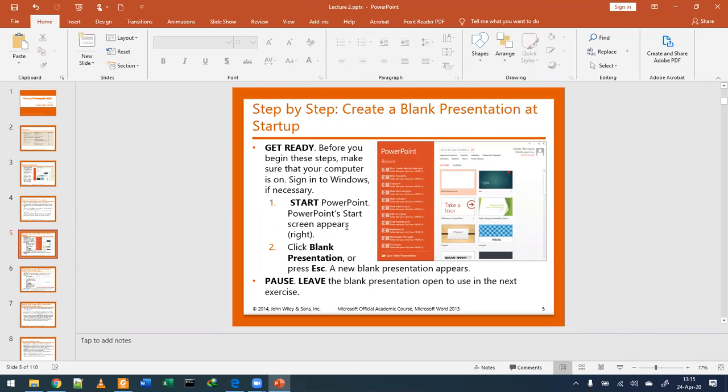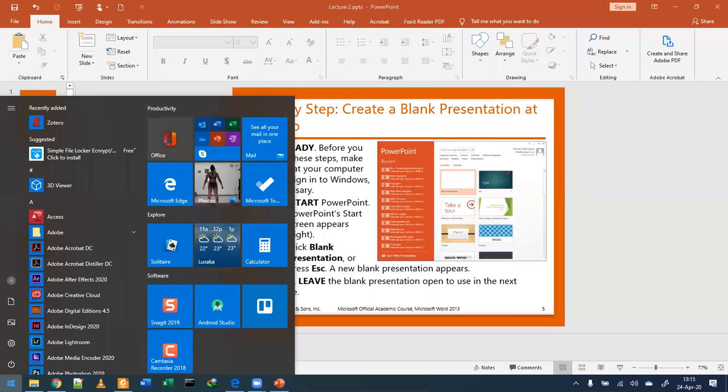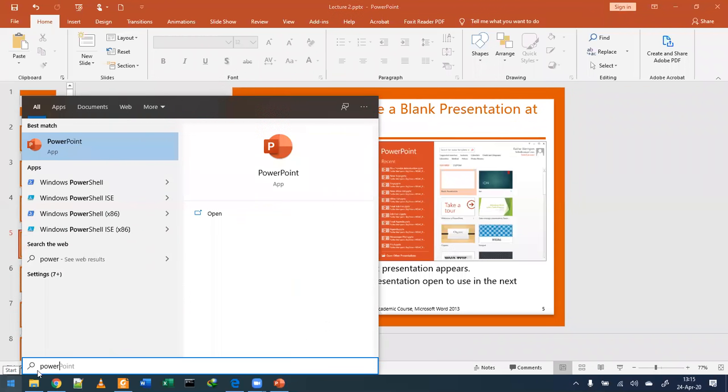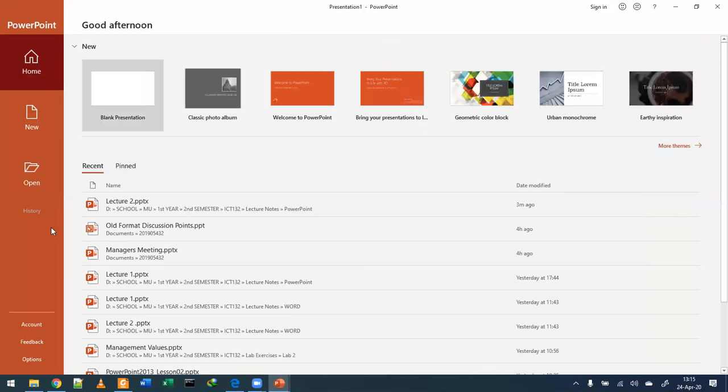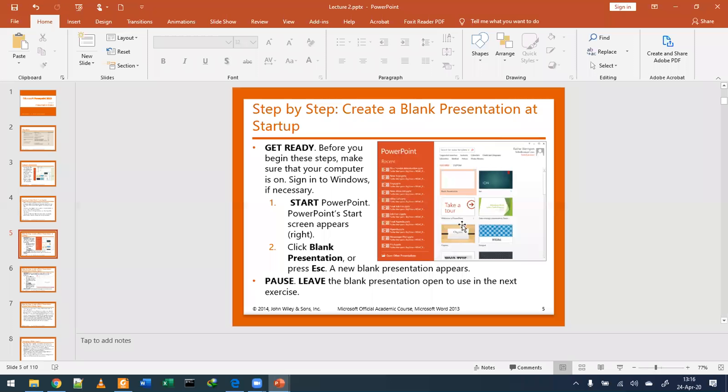PowerPoint start screen appears as shown on the right, which is this. So in order to start PowerPoint, you need to go to your start menu and then search for PowerPoint. And once you click PowerPoint, you have this start menu, which is the same thing that is shown here on your right. That is as simple as it sounds. So you've completed task number 1. You move on to task number 2.